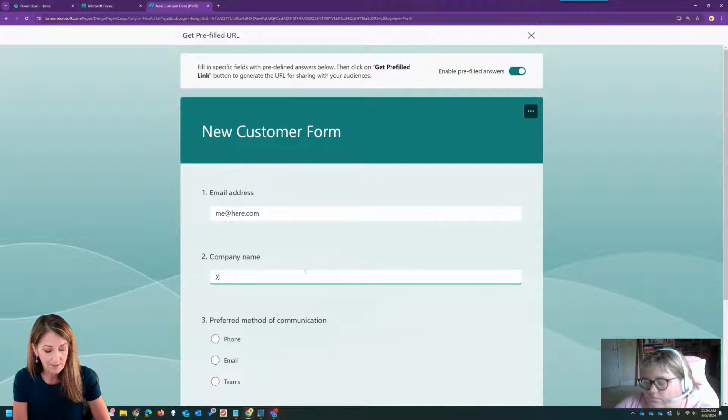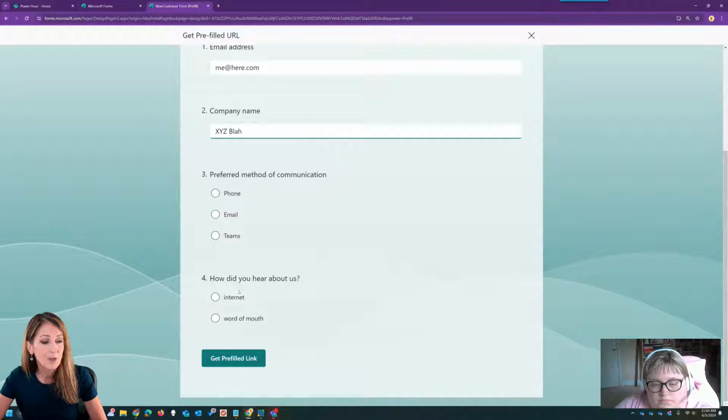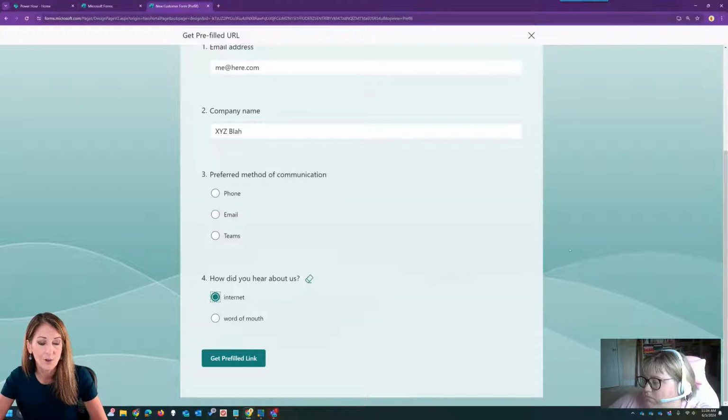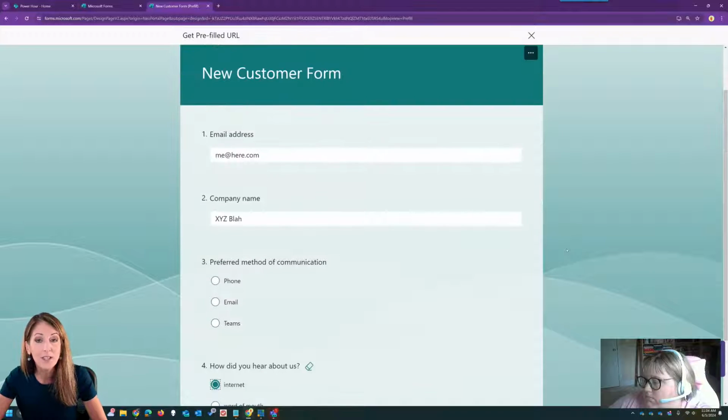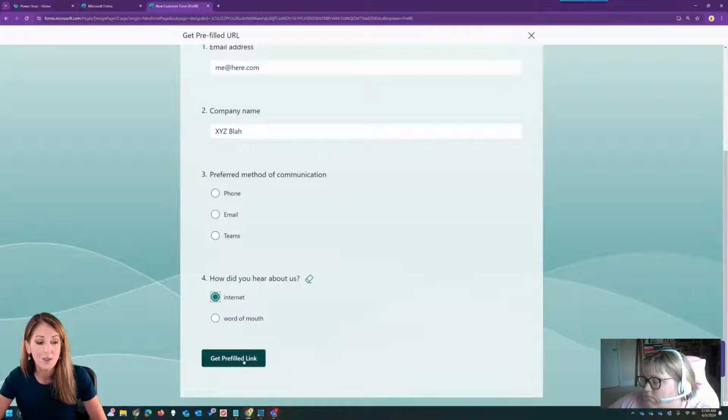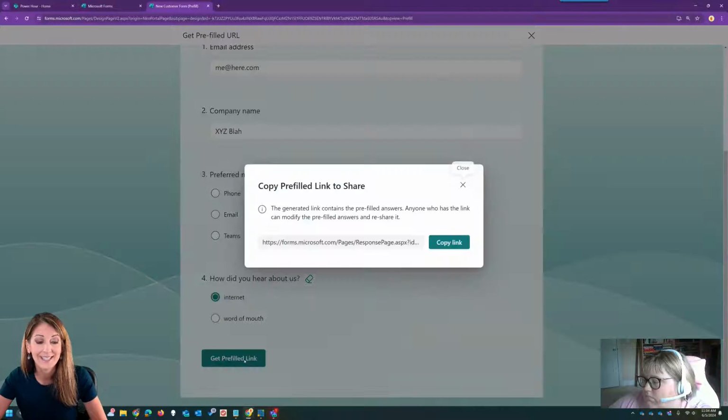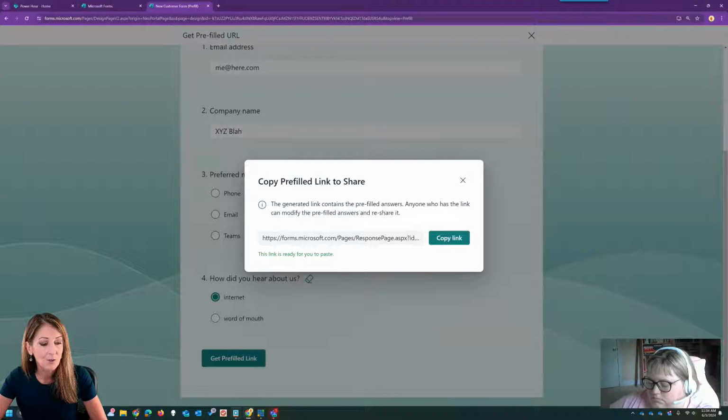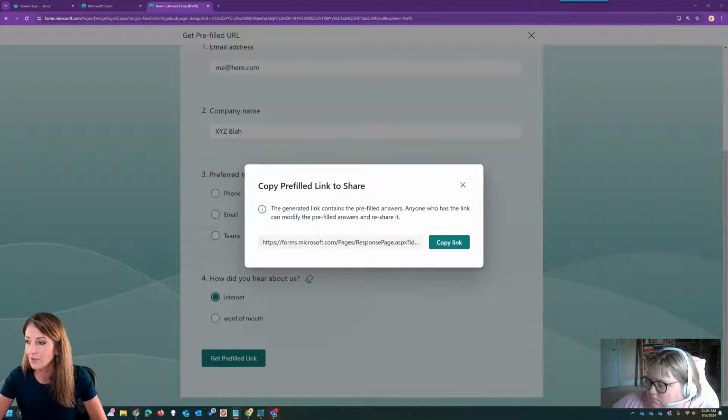Company name, XYZ company, XYZ blah. And then you can even pre-fill in multiple choice. So I'll just fill in this internet one just to show you what it would look like. And then once you fill in all the things that you want to be filled in, you click Get Pre-filled Link. And then there's your link, and you copy the URL. So let's go look at what that link is going to look like.